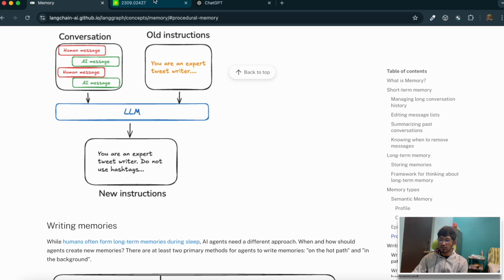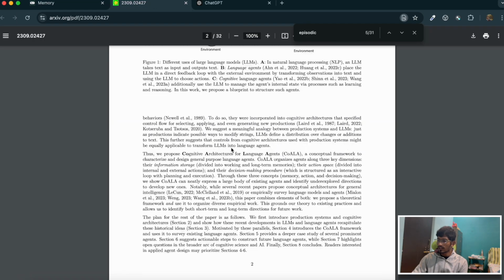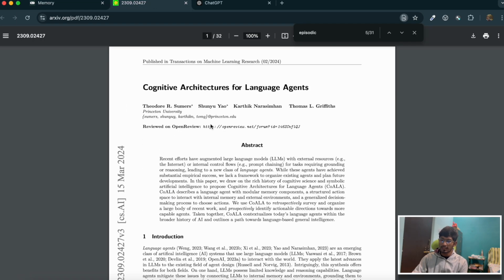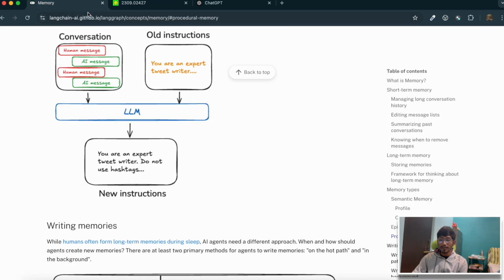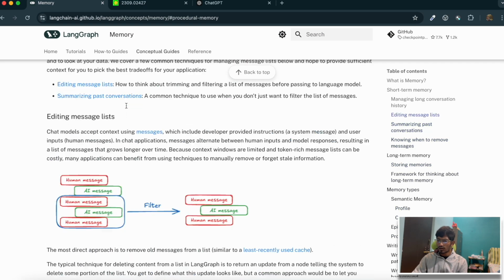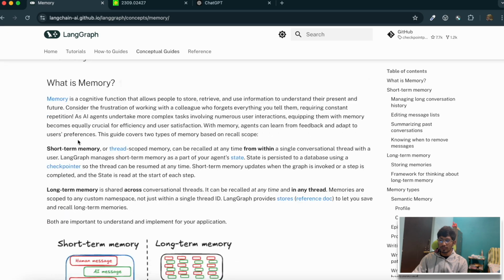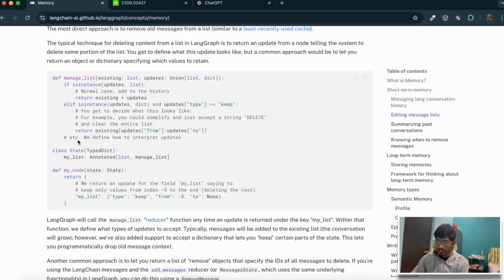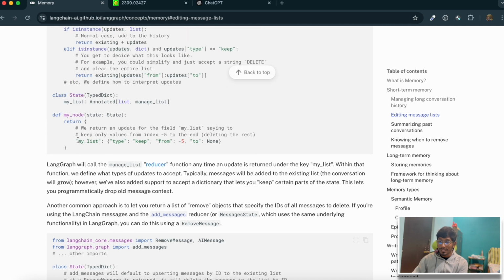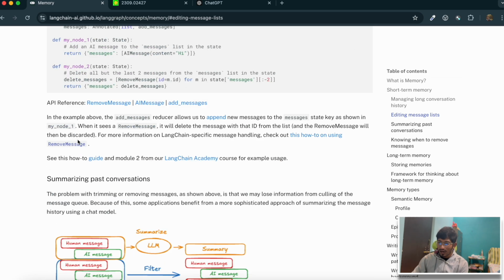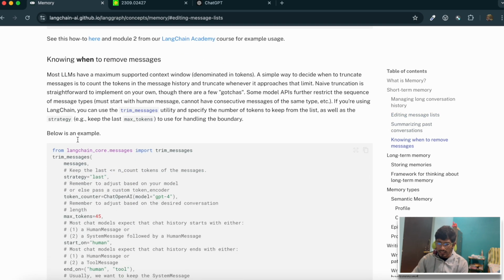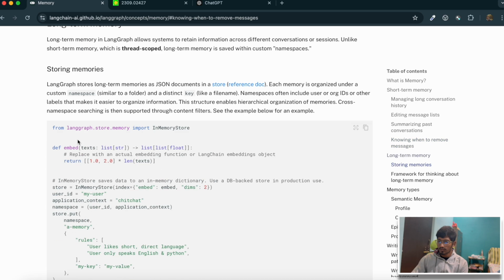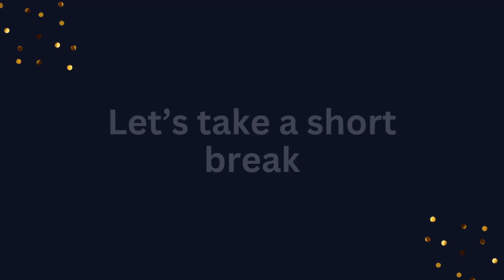I'll suggest you go through this research paper. If you like, I'll put the link in the description box. And mainly go through this LangChain documentation to understand memory. It is explained in a beautiful manner how to implement short-term memory, semantic memory, and procedural memory in the LangChain framework. It will give you a gist of these things and their practical implementation.